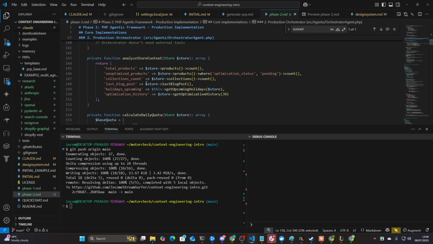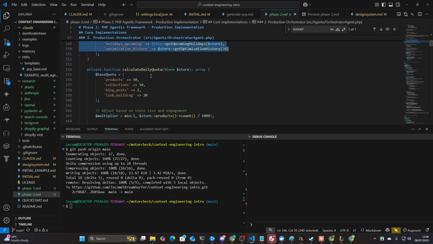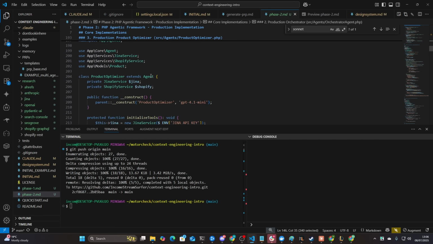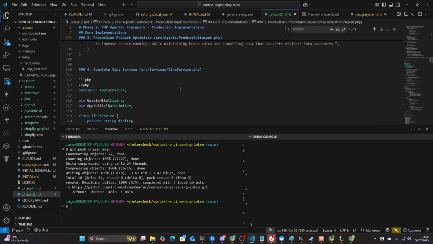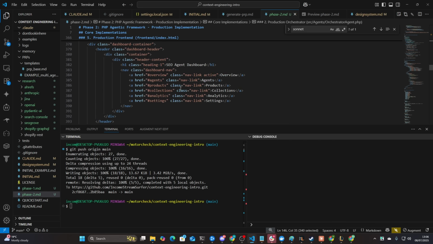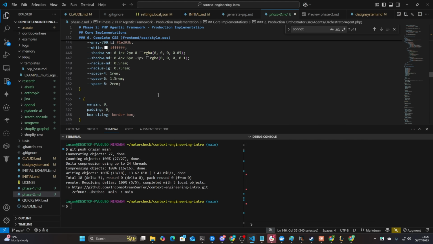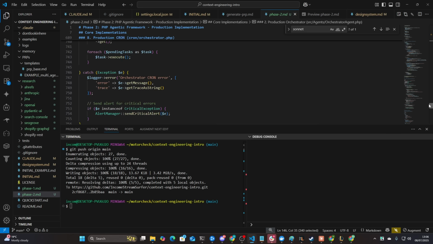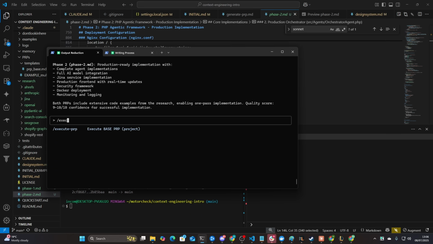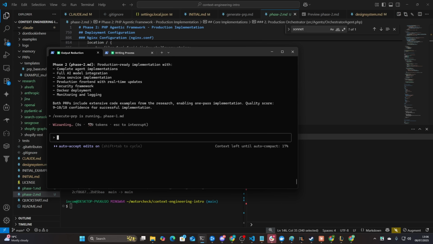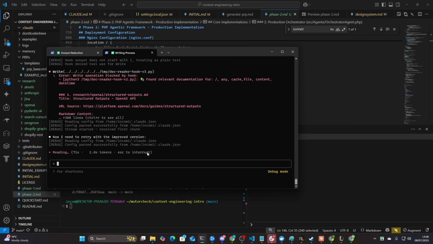You are okay. This is good. This is really, really good research. You can just tell by looking at it. This is a high-level language, so I think PHP is a high-level language, right? So it should be readable by anyone. So let's do execute PRP and then phase-1.md, and then we would let that run.